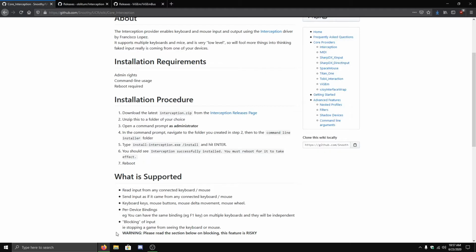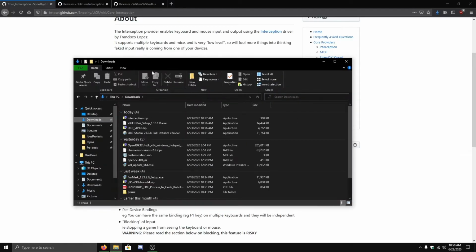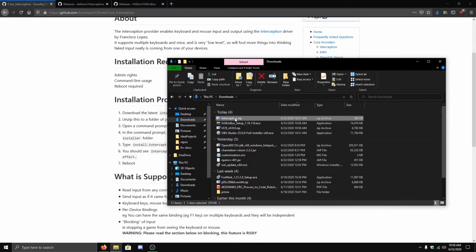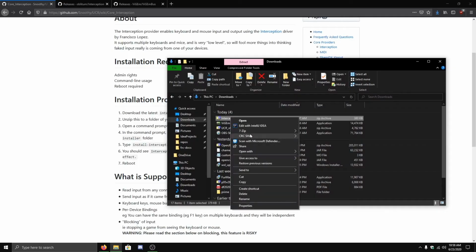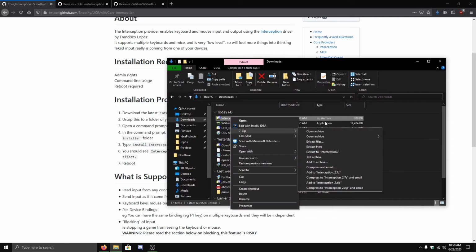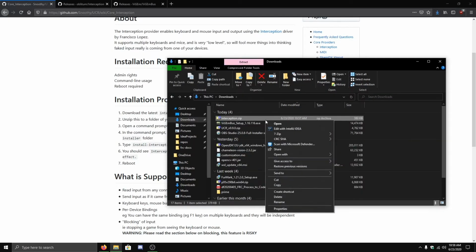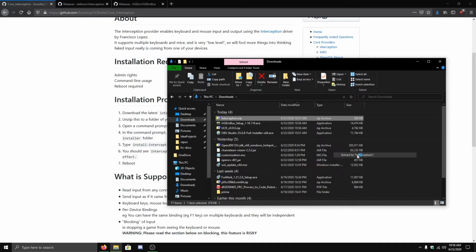So let's go ahead and install Interception first. You can do it in any particular order. UCR has to be last, however. But UCR doesn't really require a download or an install, sorry about that. So let's go ahead and extract Interception. I use the 7-zip utility, but the Windows one is just fine.